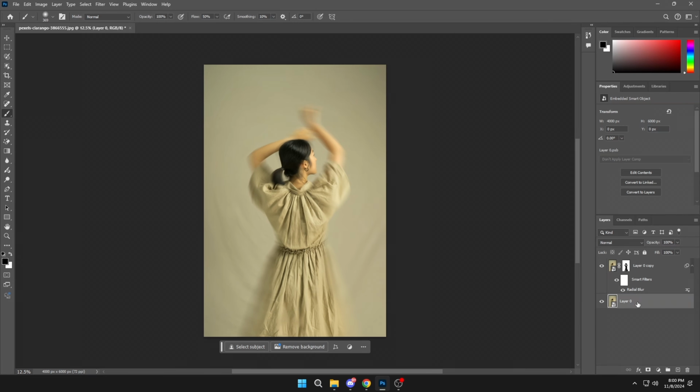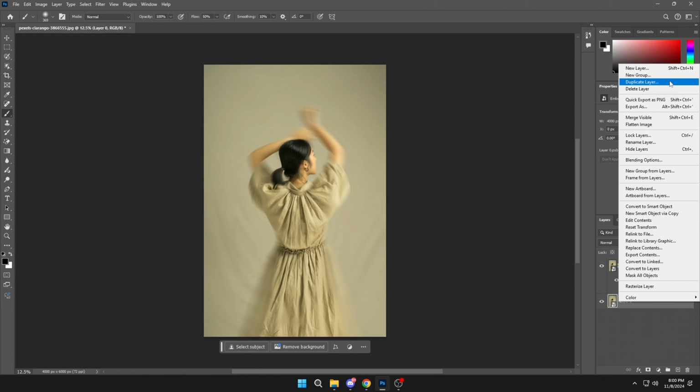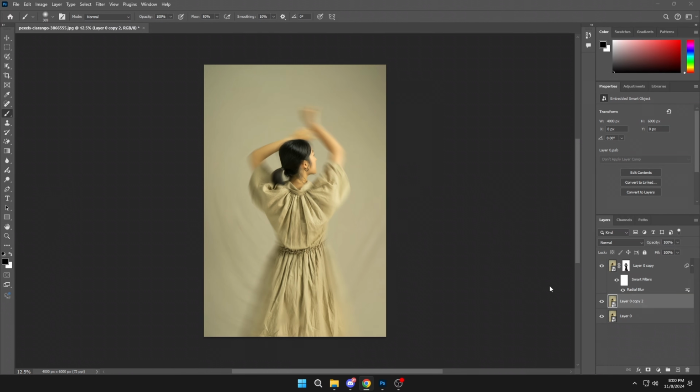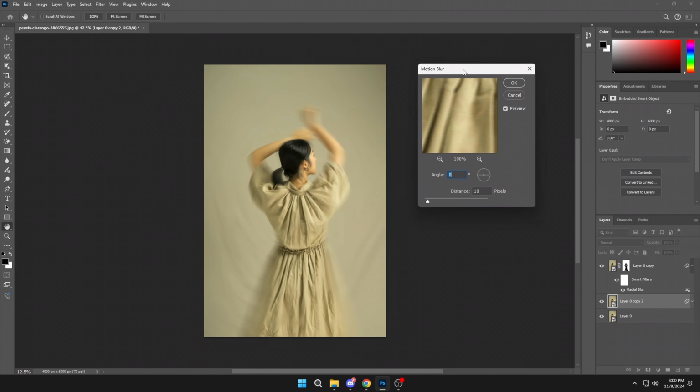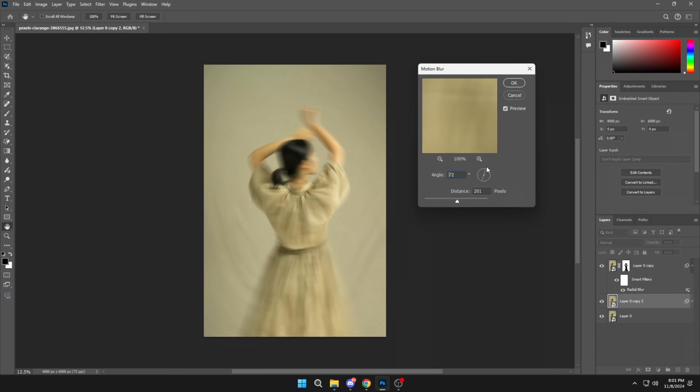Now, select the bottom layer, right-click, duplicate layer. Go to Filter, Blur, Motion Blur. And in Distance, we will put 200. And in Angle, you can put it as you want, but I recommend to leave it in 0.